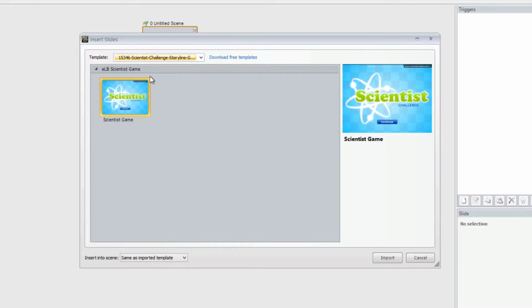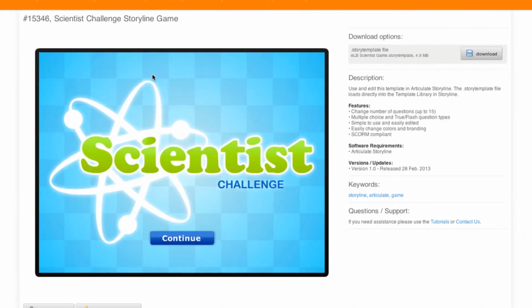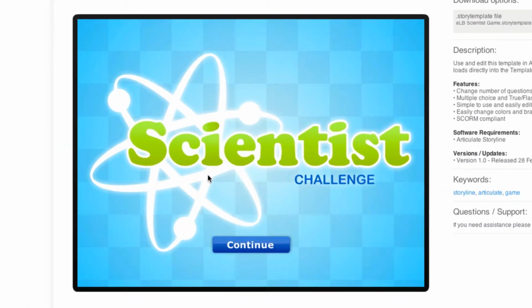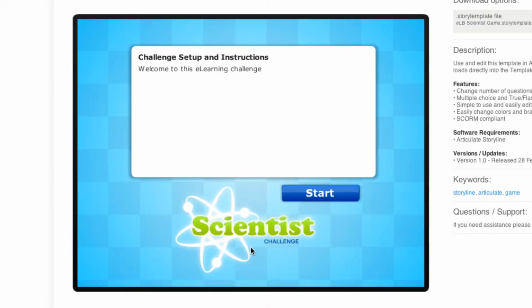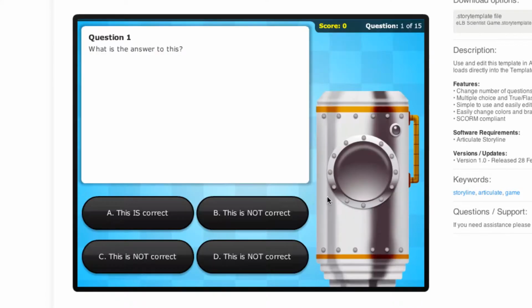I'm going to walk you through how to build it, but first of all, I want to show you how it actually works. So we're going to go through the Scientist Challenge and see how this works within the Storyline interaction. I get presented with my logo first of all. Just go ahead and hit continue. I have some instructions, which you can change or add images to, or whatever you want. And then from here I can hit start, and it presents me with my different questions.